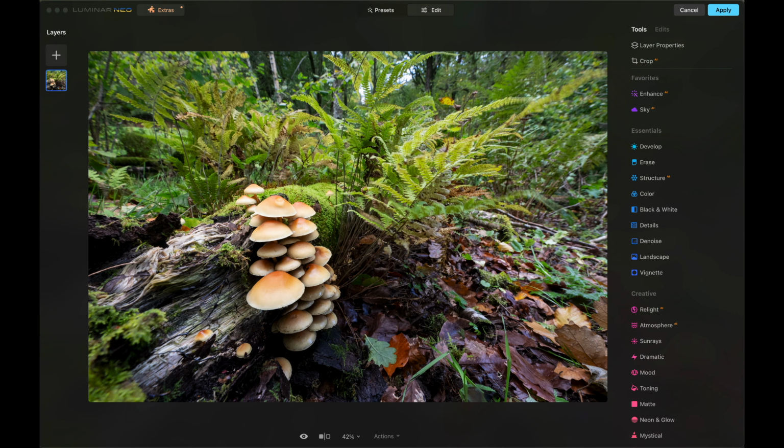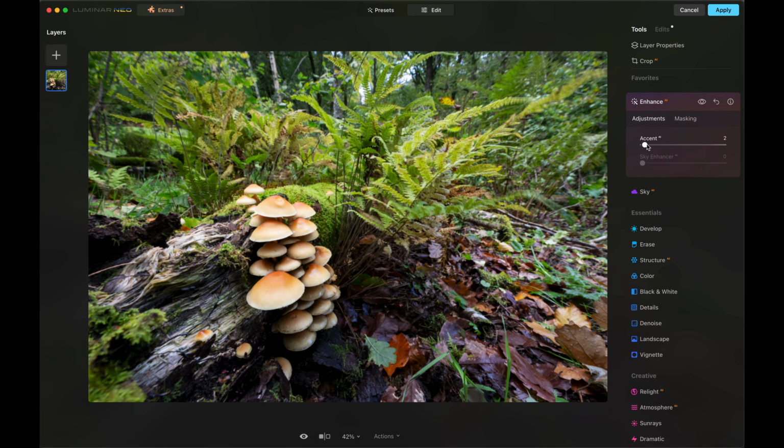With this last image here, let's test a different kind of image. I took this image here of some mushrooms in this autumn scenery. So let's go first to the enhance and see what that does. Makes it a little bit more vibrant here and makes the colors pop. Really, really nice. So let's go with this.